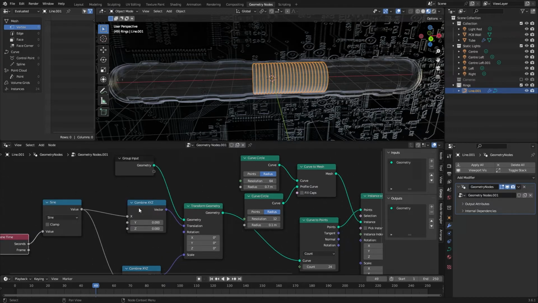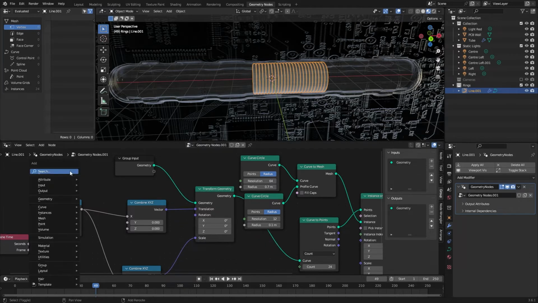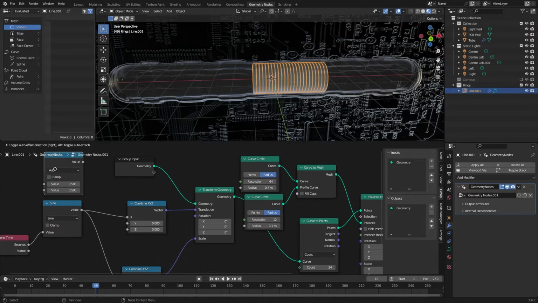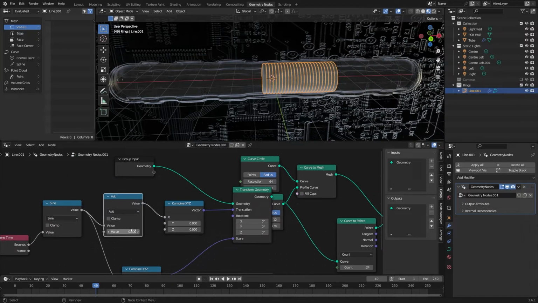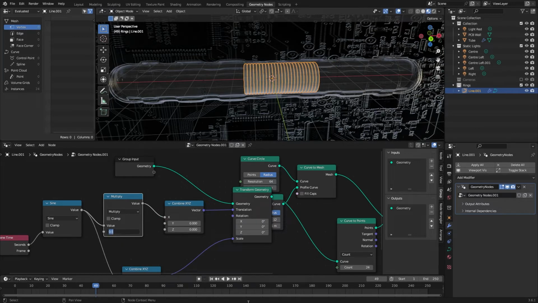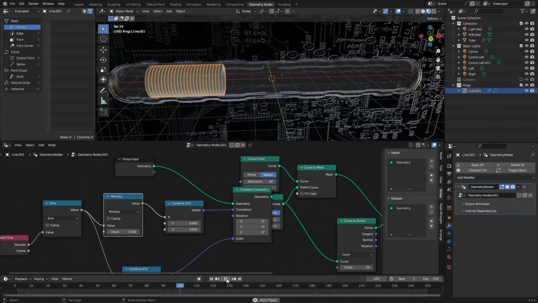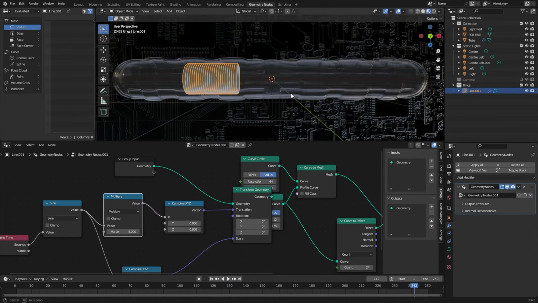So before the combine XYZ going into the translation value there, we'll need to add a math node. So A, S, math, and we'll just drop it in there. And then we'll set the operation to multiply, and we'll set the value to 5. And now if we play it, it's looking pretty good. So it's going left to right, but it's also stretching nicely to both ends of the tube. So that's a good start on the animation.